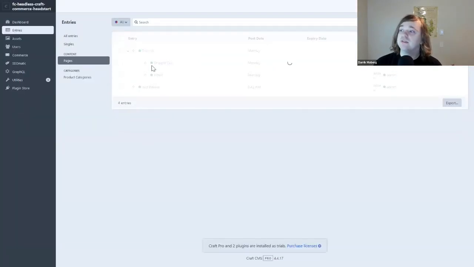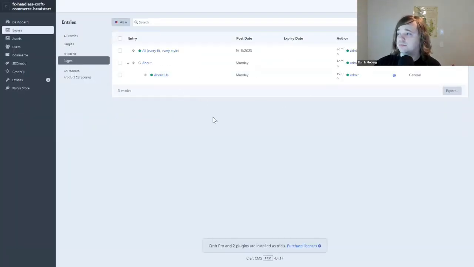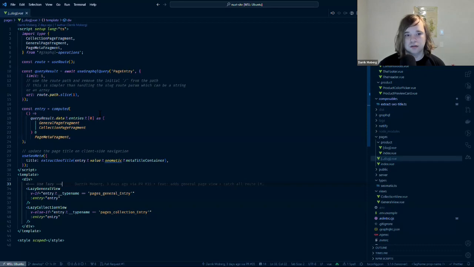As I mentioned, we have different kinds of content. We have these collection pages and we have these general pages. I want to show how this works on the front end if someone was going to use this, coming into the editor to show how we handle dynamic page types.